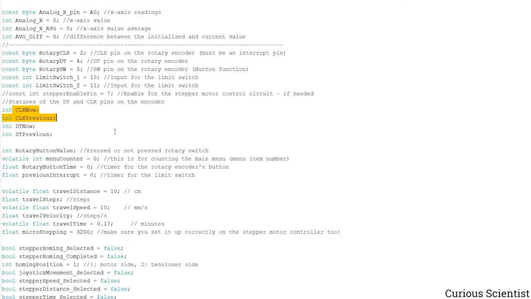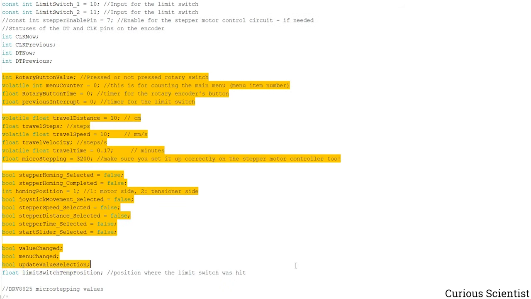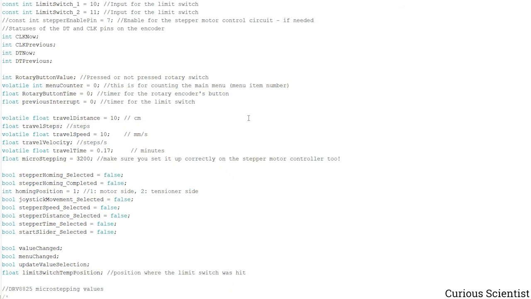These are basically just for comparing the currently read value of the rotary encoder and the previous value. And why do we need this? We need this because we can know the direction of the rotation from the outcome of the comparison. So if you compare the CLK now with the CLK previous, you can determine the direction of the rotation. This is important because you want to increase and decrease the value of certain variables, and this is how you do it. And then finally we have a bunch of other variables, so I will quickly go through them.